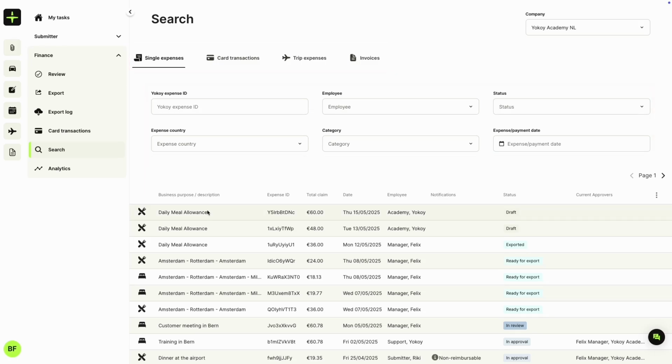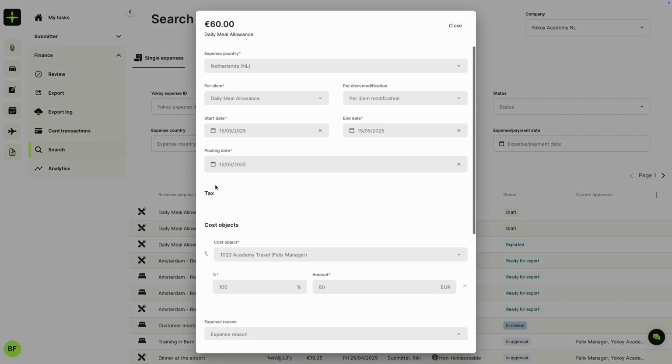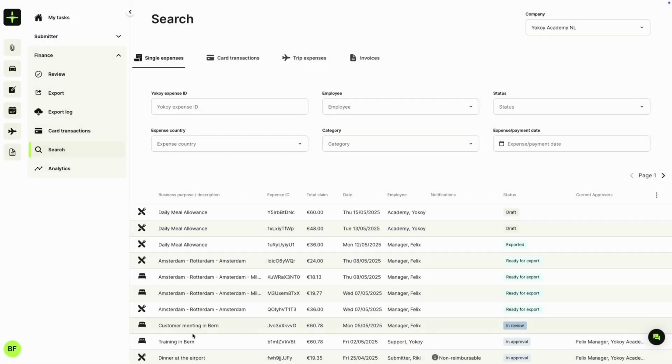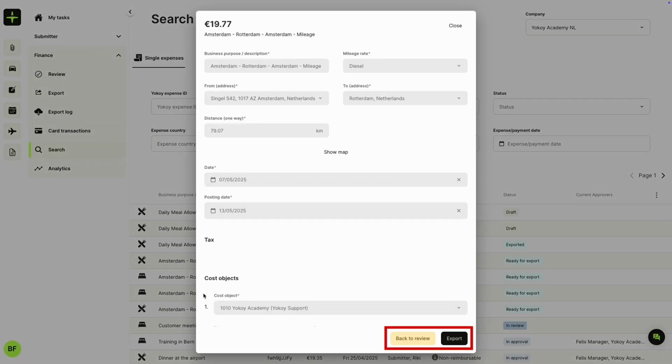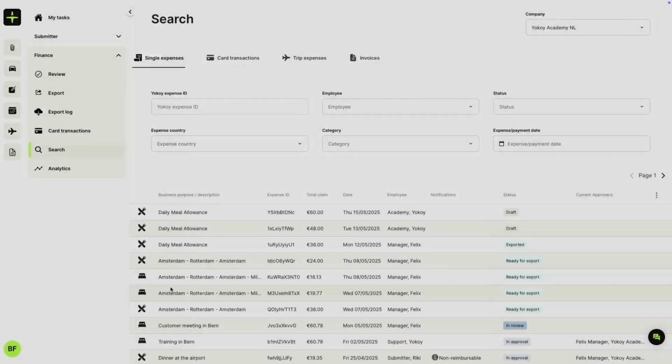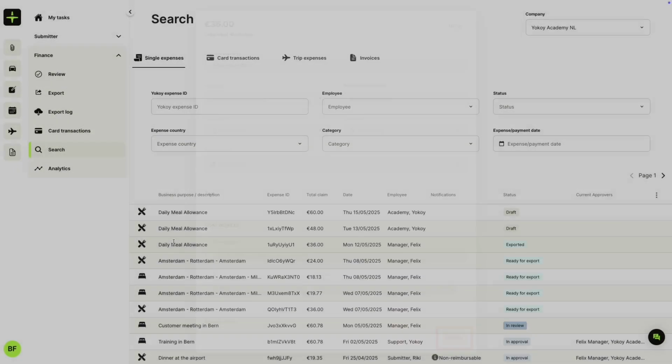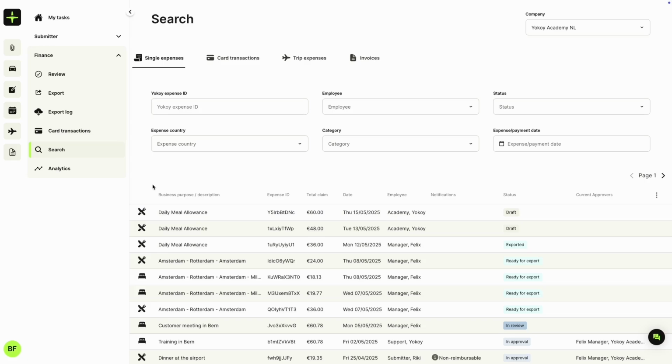Spend items with the status Draft or In Approval can be viewed. For items in review, the finance review can be carried out like usual. Items that are ready for export can be exported, and if enabled for your company, the status of exported items can be reverted to ready for export if adjustments are necessary.